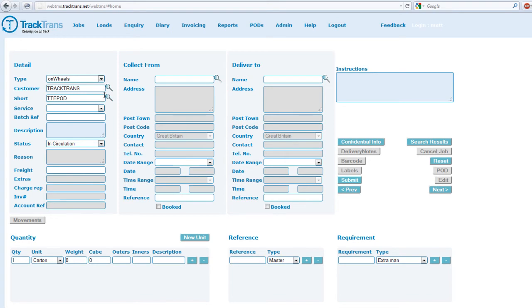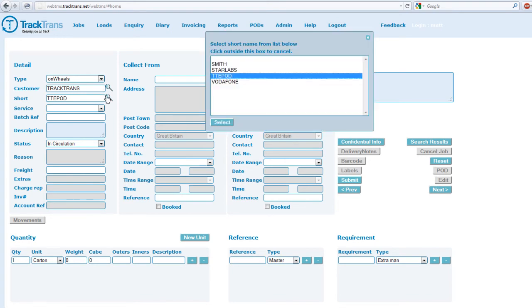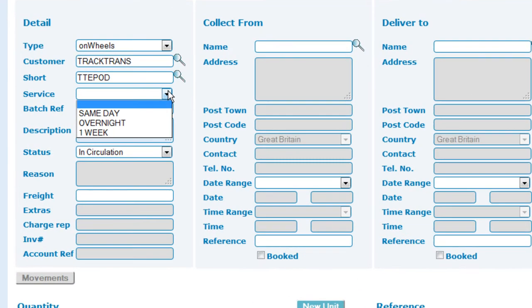The customer short name field works in a similar manner. This field is useful for quickly adding customers who you regularly use. Service allows you to set a service level for the job. This would typically be something such as same day or overnight. Entering the same batch ref into several jobs will allow you to group the jobs together. This is useful if you need to price and invoice the jobs together.